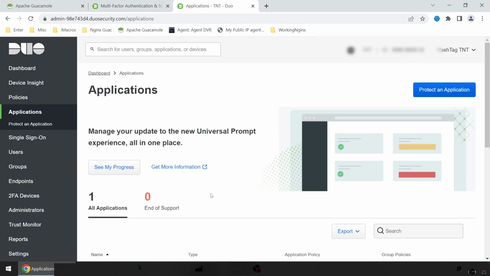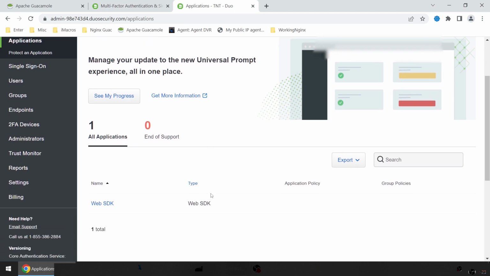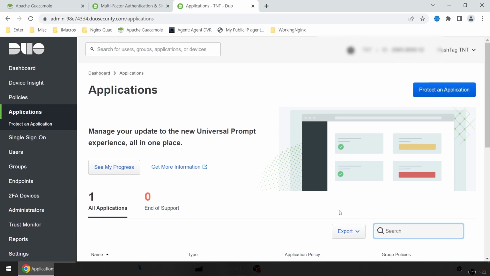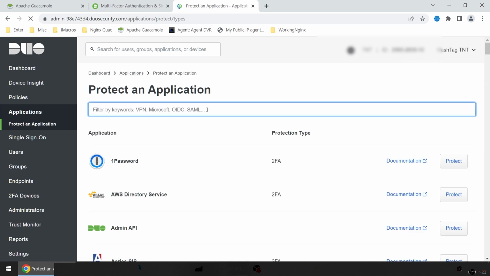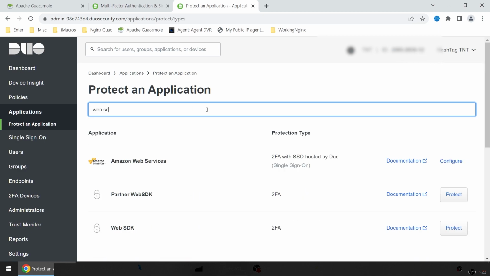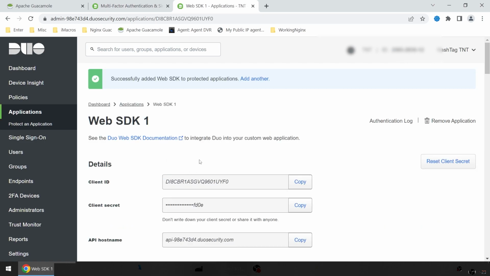In there, you can specify a web SDK. So this is the application that we'll be using. If you don't see the application that you're looking for, at the top right there is protect an application, and you search for web SDK. That's the one that works with Apache Guacamole. I click on protect, and it will take you to the screen.